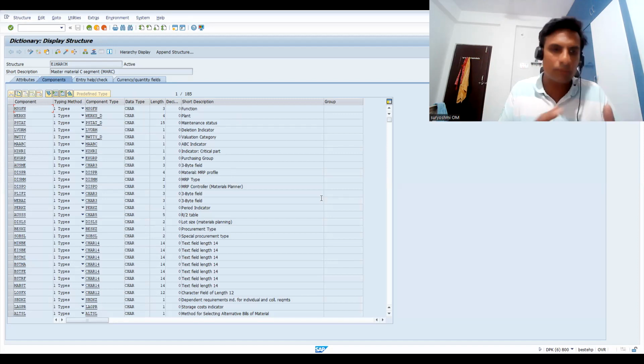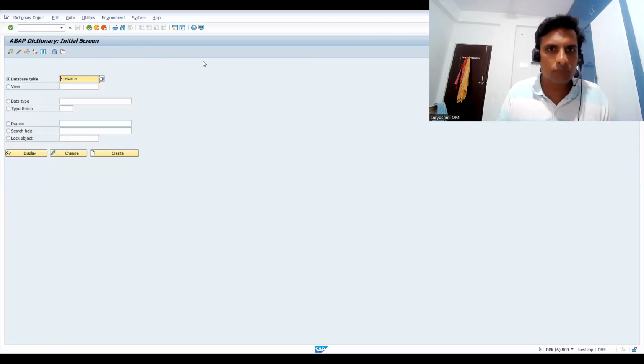Especially a structure like MATMAS, the material master, is quite extensive. If you take CREMAS for vendors and DEBMAS for customers, certain segments are so extensive. Okay, so this is how you are able to find it out. If you want to see one more, then let me show you again.